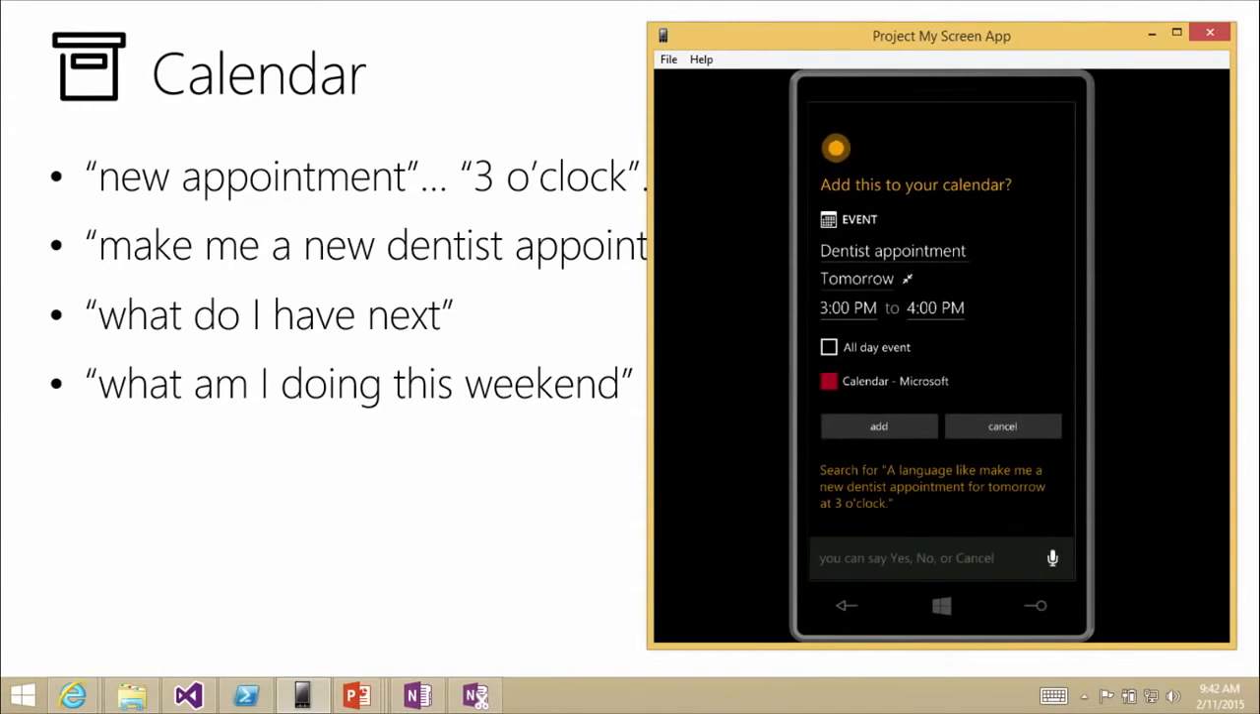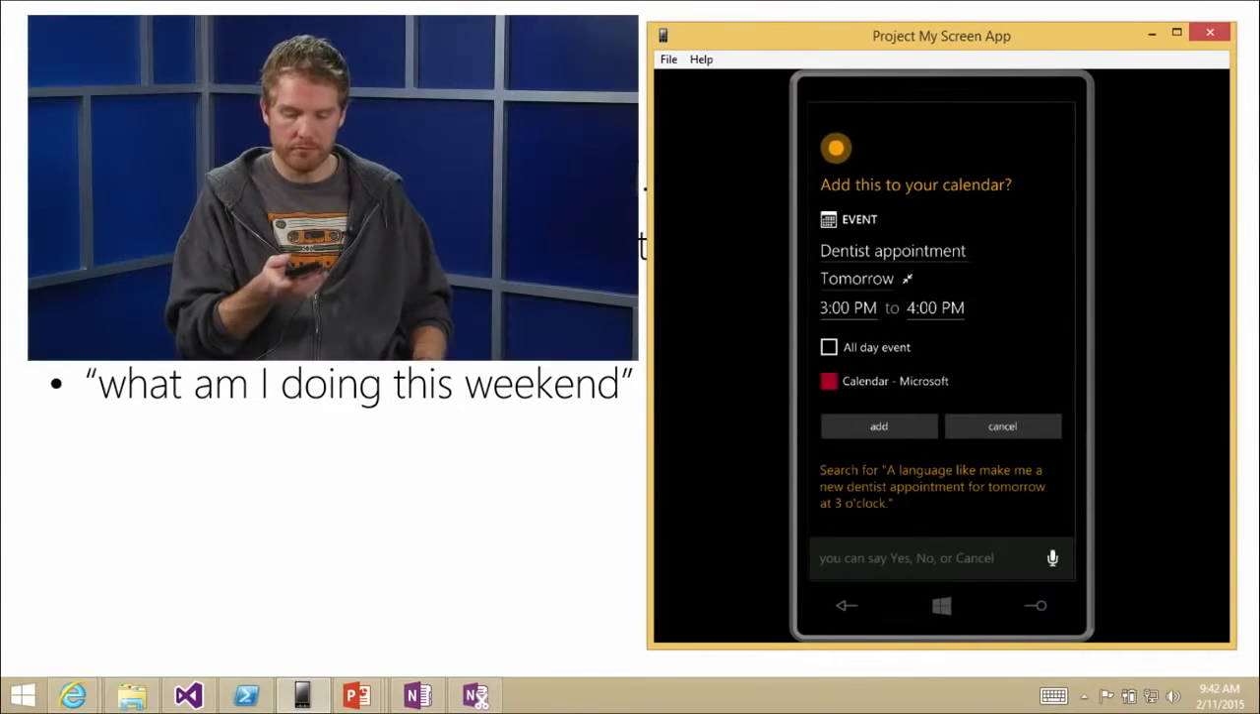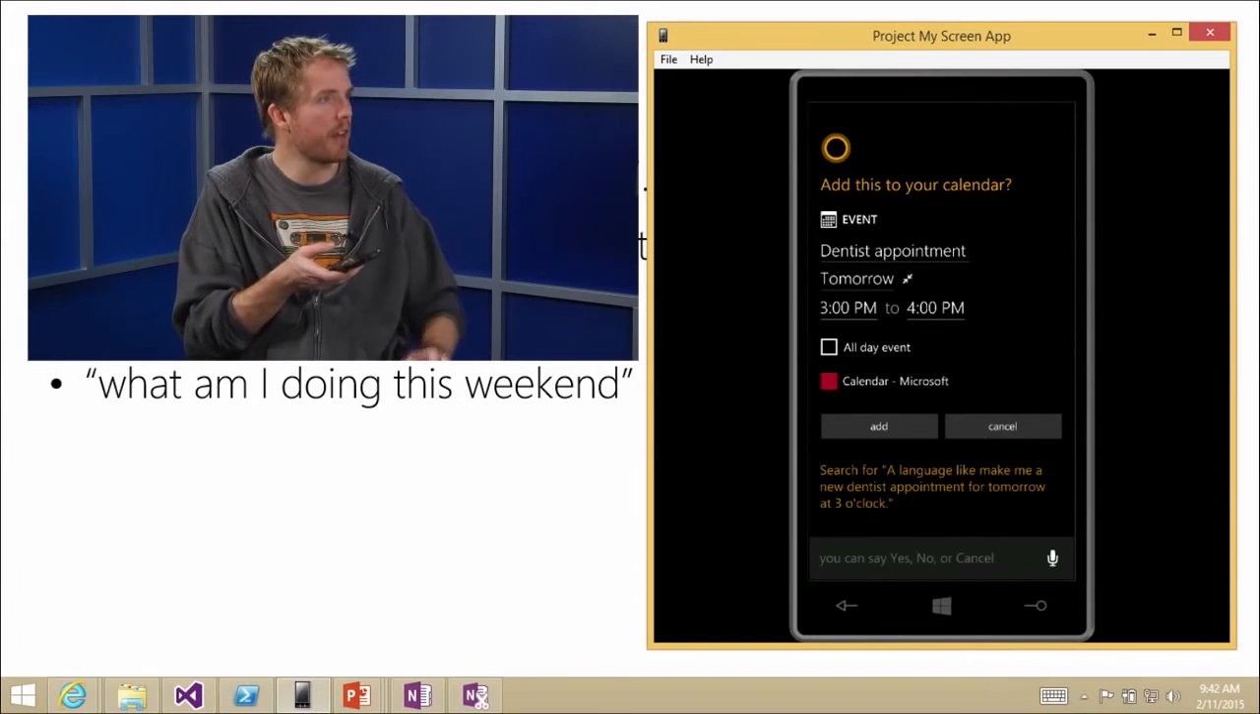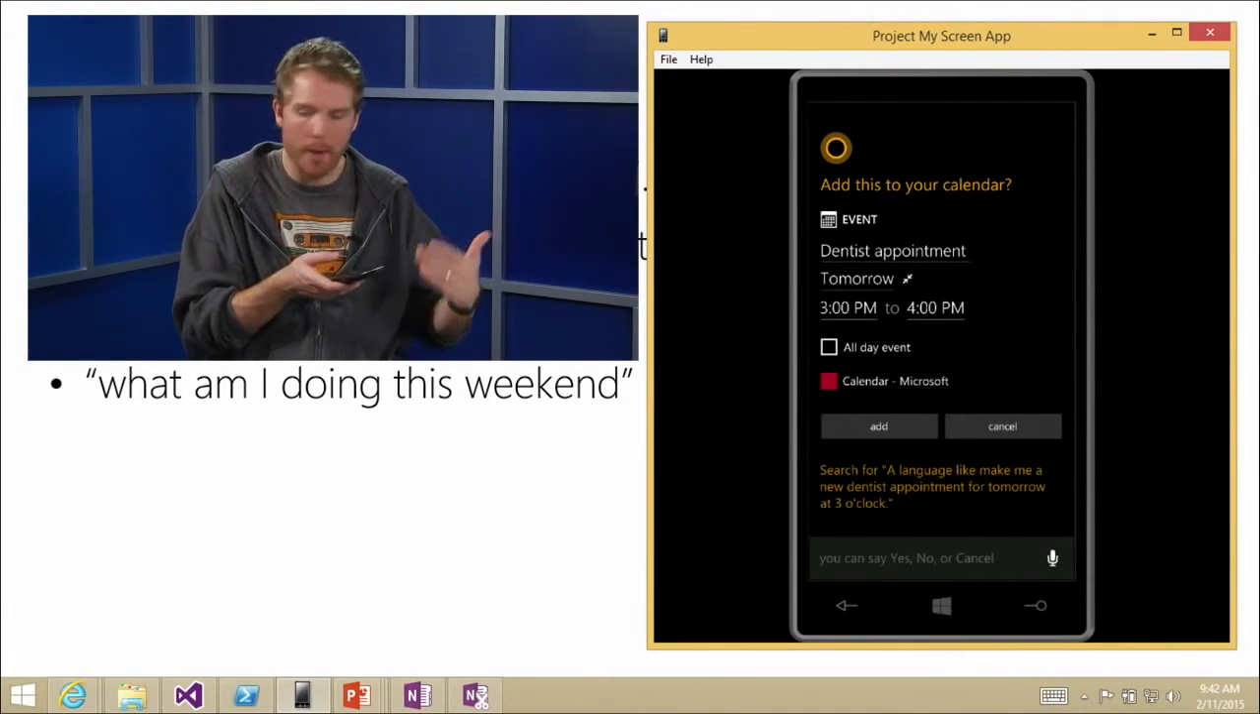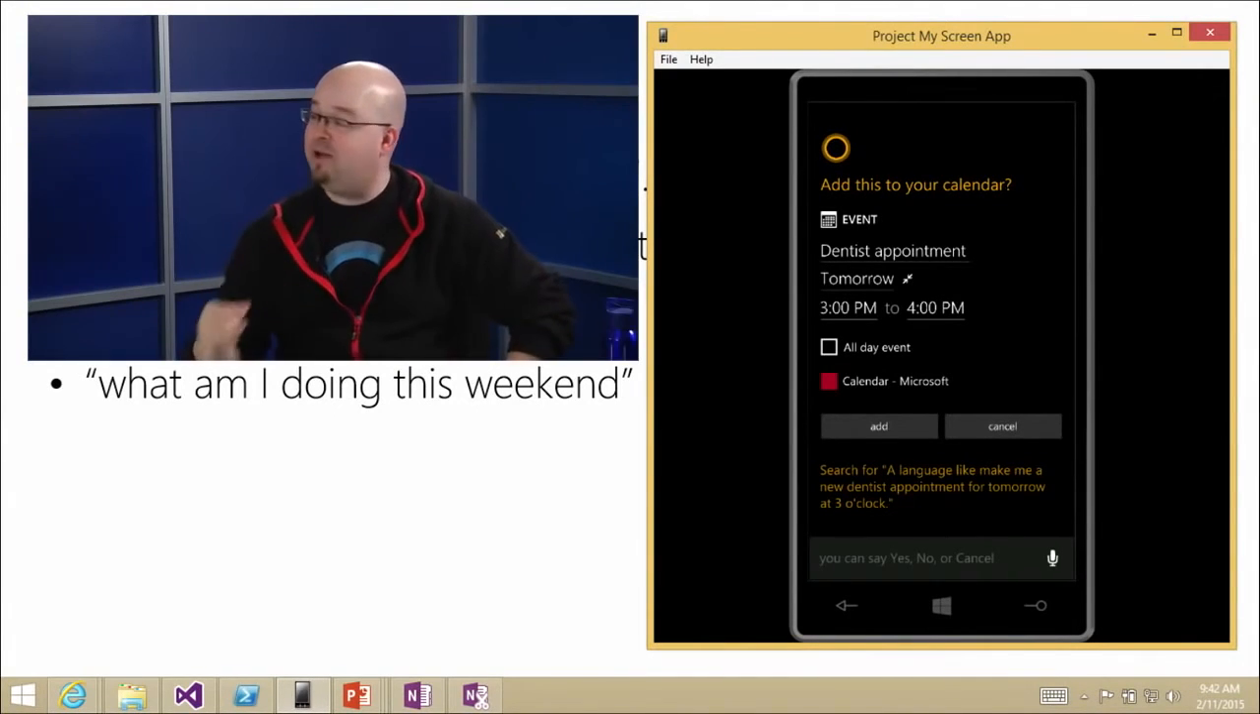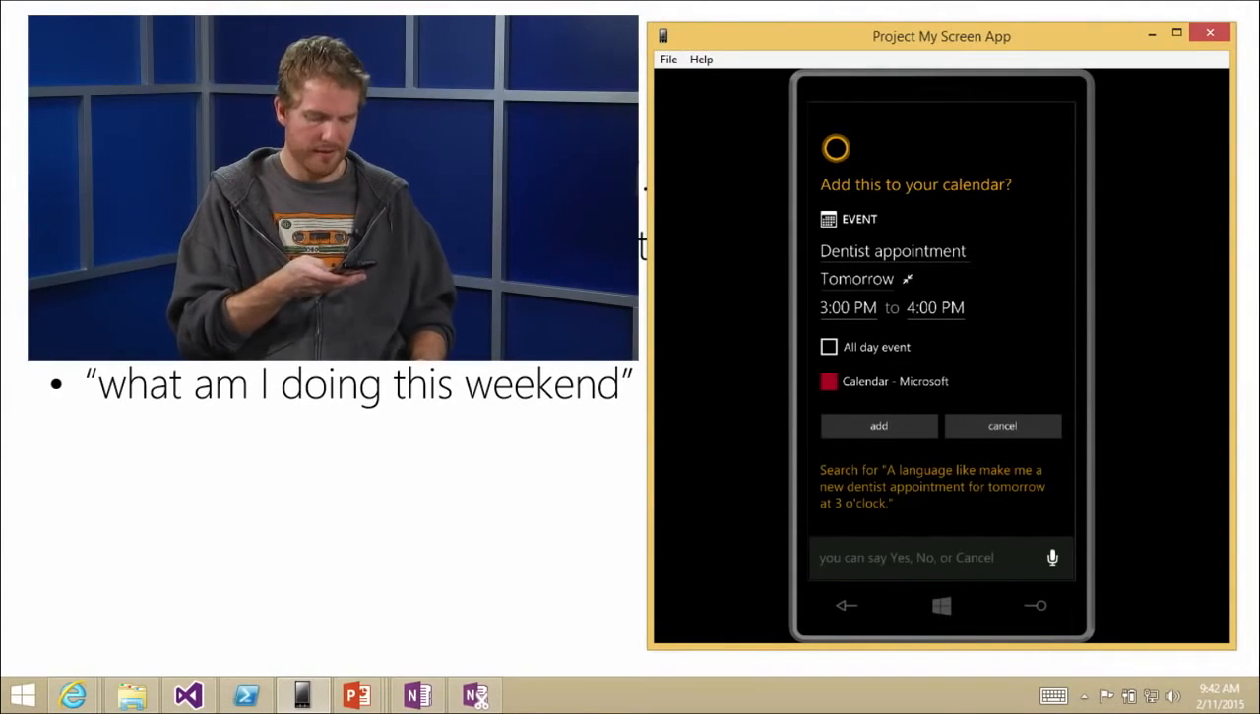All right. Add dentist appointment to your calendar for tomorrow at 3 p.m. Now notice that I pushed the button a little bit early, and she actually got a little bit of the other stuff that I was speaking, and she was smart enough to kind of crop that off. Yeah, she even got a language like make me a new, she's good. Very good. She knows when you're just babbling around.